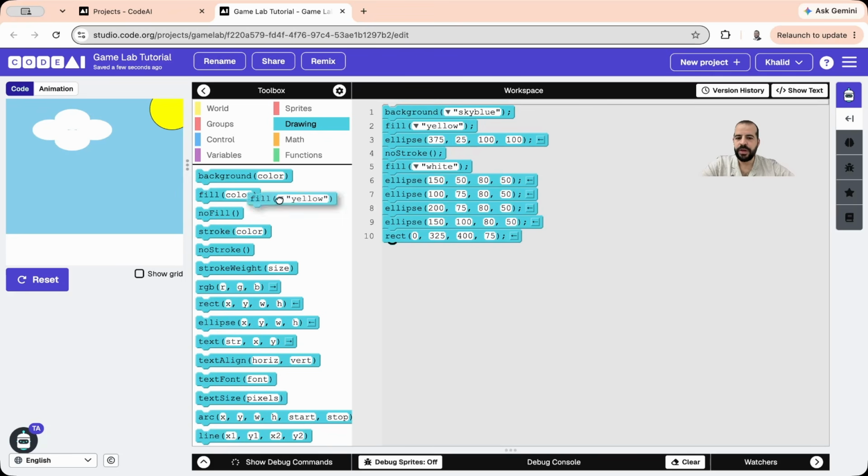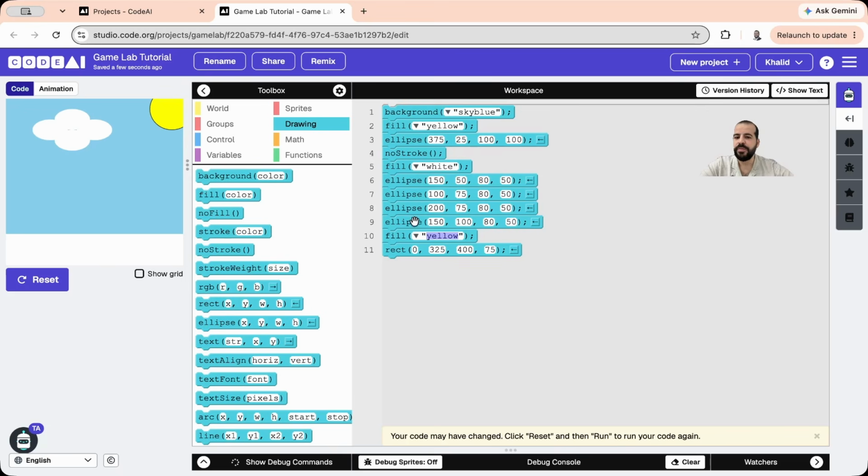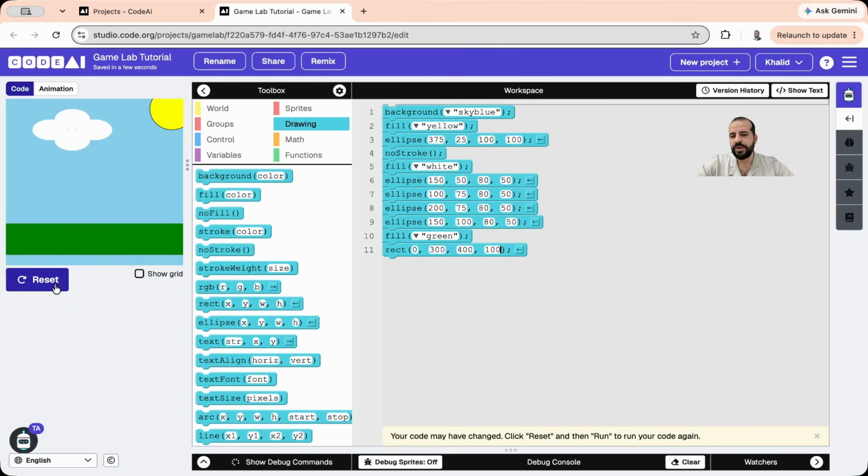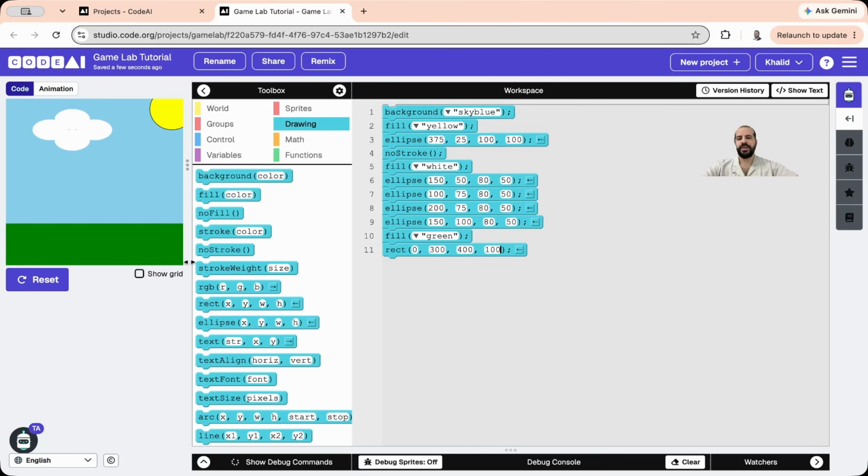So I'm going to add the fill code above this rectangle and below the clouds. And I'm going to make it green in color. So now I have the grass. I think it would look better, in my opinion, if I raise the grass a little bit more towards the top. So I'm going to change the 325 to make it 300 instead. And I'm going to make it a little bit longer. Instead of 75, I'm going to make it 100 to cover the distance. So now I have this green grass.